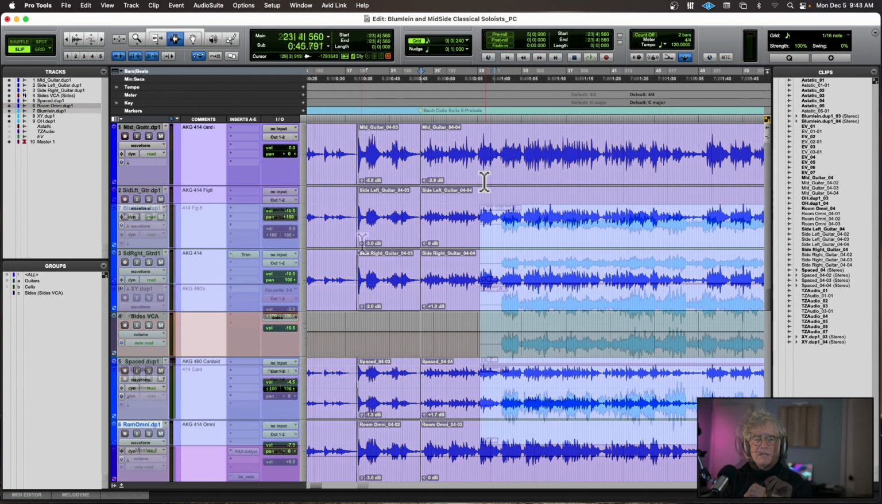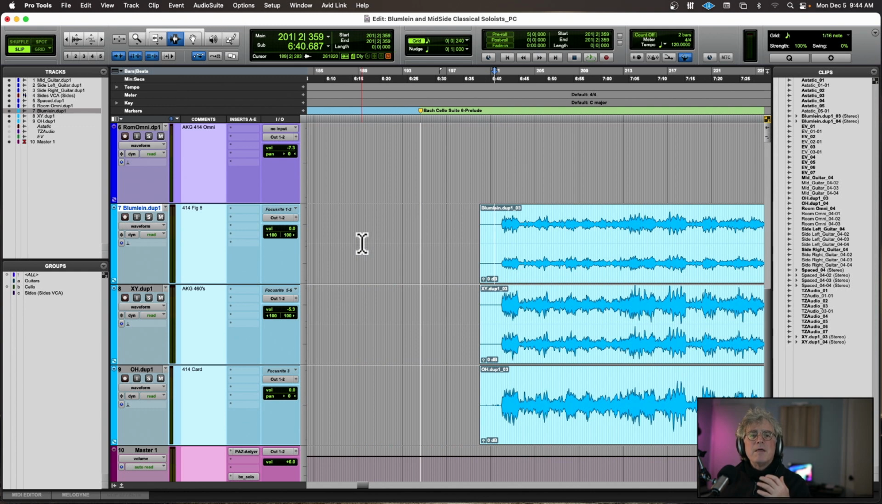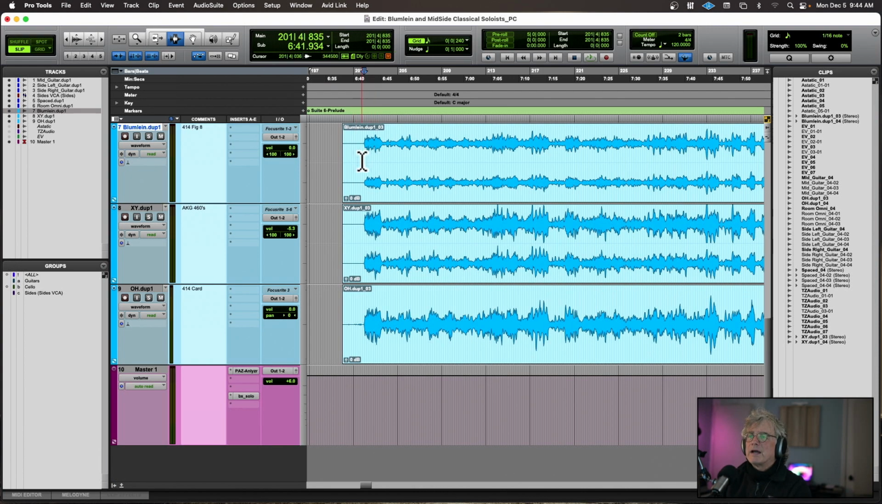Let's move on to the cello. This is the Prelude from Bach's Cello Suite No. 6. This was a graduate student, and she was working on this track, so not technically perfect, but very well played. It's a beautiful piece. So what we have here on the top track is the two AKG 414s in the Blumlein configuration, and then the AKG 460s close mic'd XY, so that's coincident, and then a 414 in cardioid overhead.